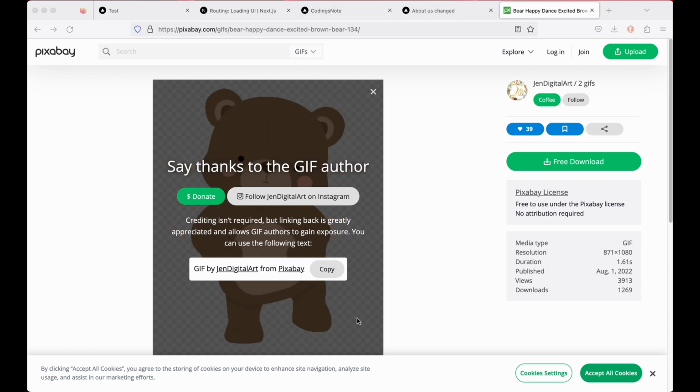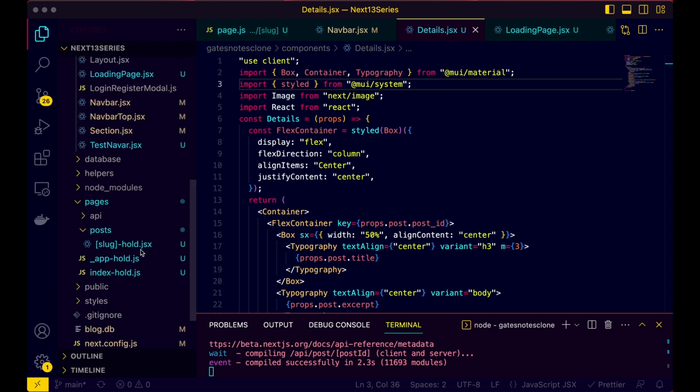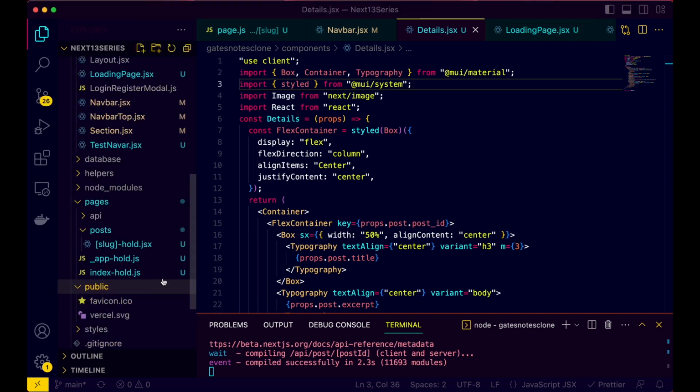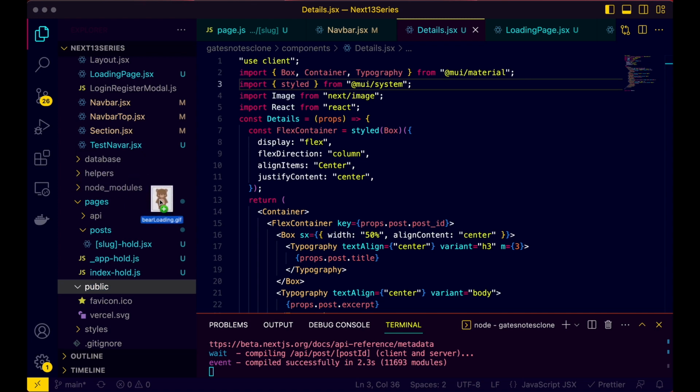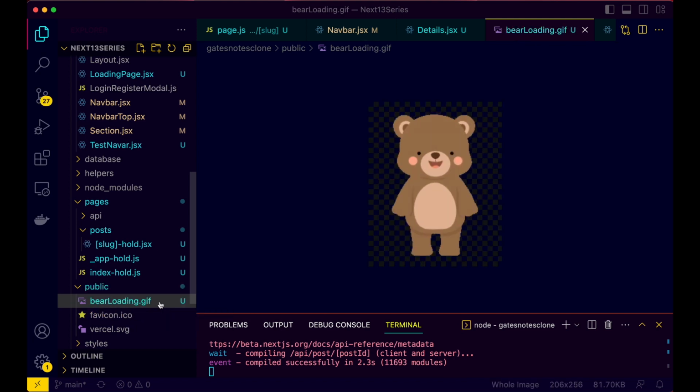So for this, I'll just go ahead in VS Code, and here we need that. Where we should use this, we can use that inside our public folder, because this file will be public, just like this Vercel icon. So we can use that also. I'll just drag and drop that here. So you have to download it and drag and drop it here. Then we got this bear loading.gif, and we have to use the same thing here.